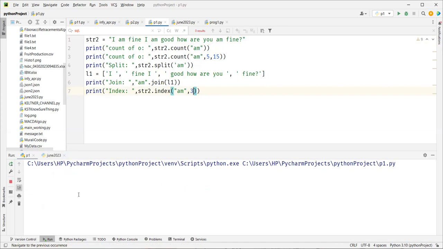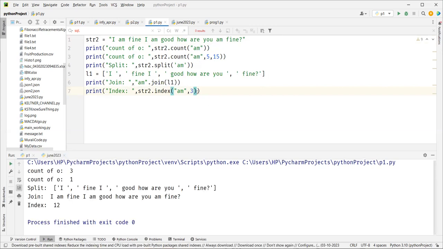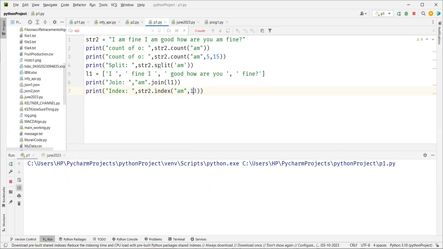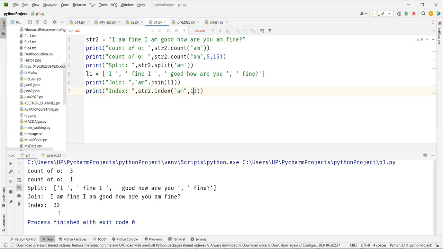Now when I give 3 here, after the third, what is the position? So 0, 1, 2. So 2 anyway is not part here, right? We are saying from 3. So 3, 4, 5, 6, 7, 8, 9, 10, 11, 12. Okay, so the next M is at 12. Now, if I say 13 here, 13 will give us the position of the M which is appearing after 13, which is at position 32.